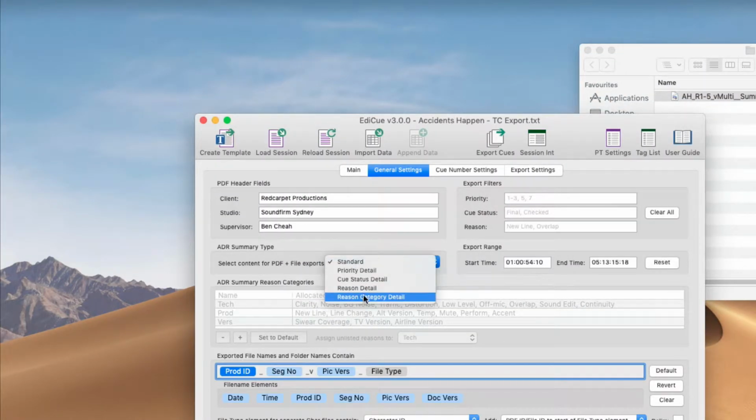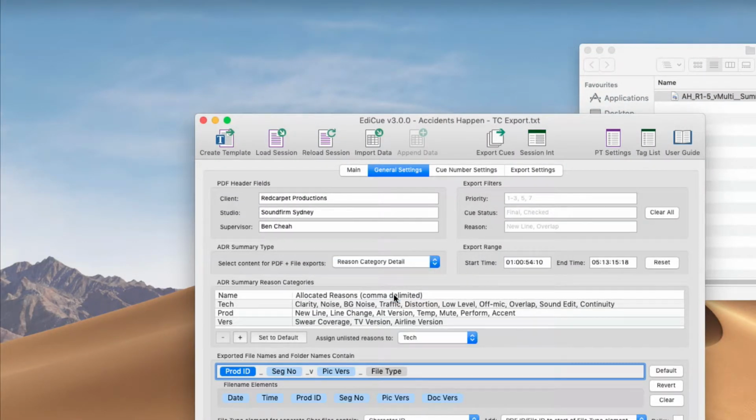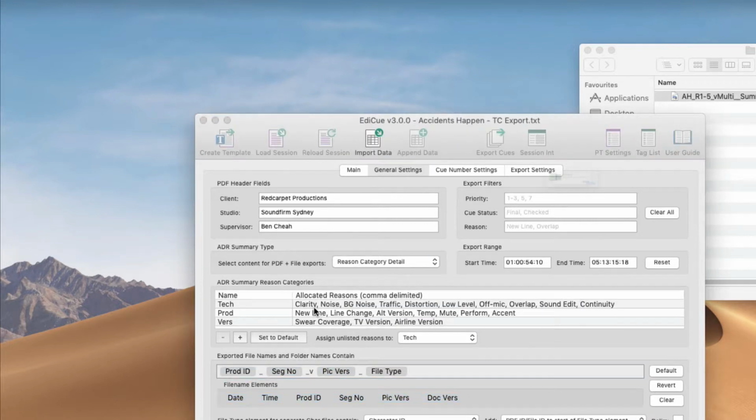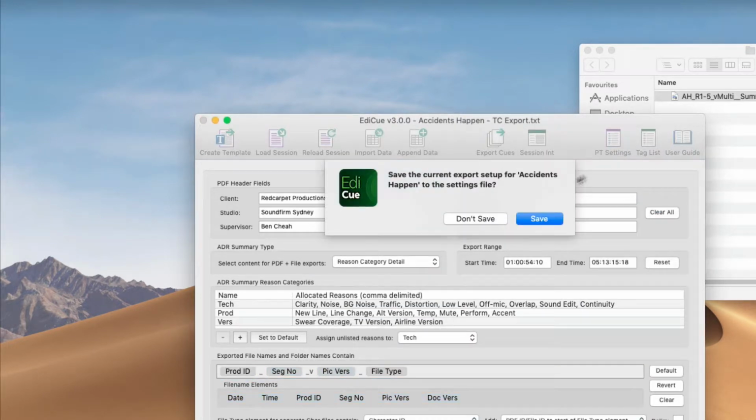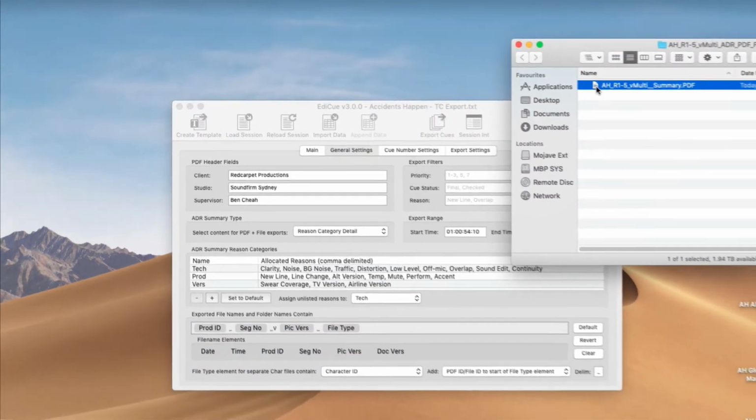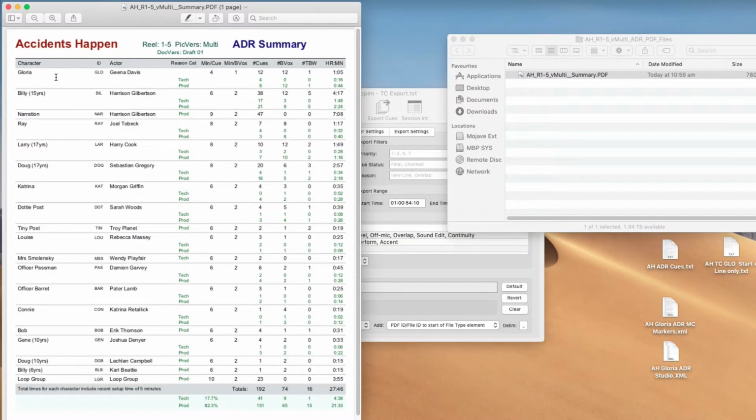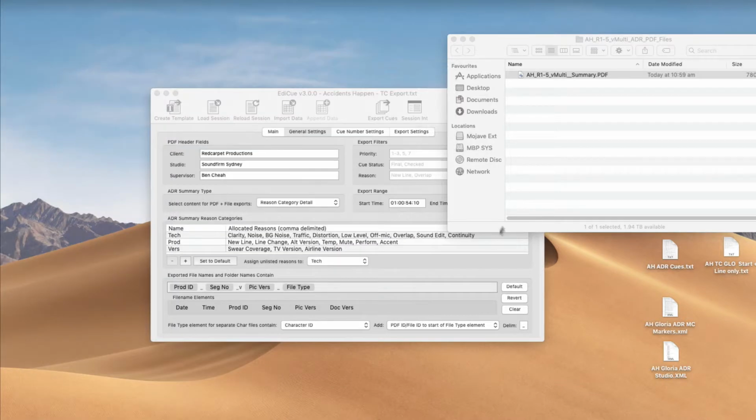And if I select reason category, this list here becomes enabled. I'll just export that so you can see what this looks like. So now, below each character and below the totals here, we get a breakdown of the number of cues that are required for technical reasons and for production requests. So we'll just close them.